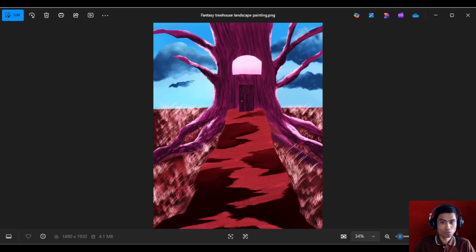Hi, and we are going to paint this picture that I've opened up. This painting is more of a try at different ideas of painting a tree in the forest and some sort of a tree house, and this is what I came up with.